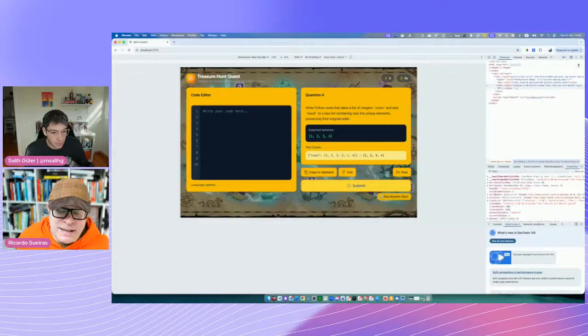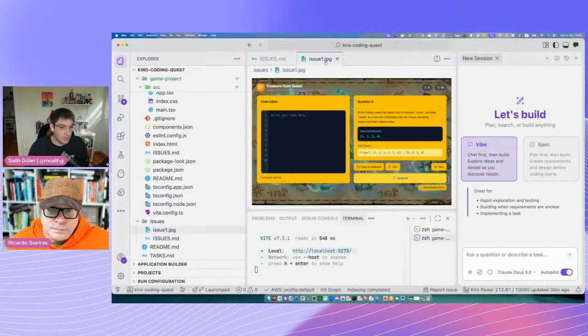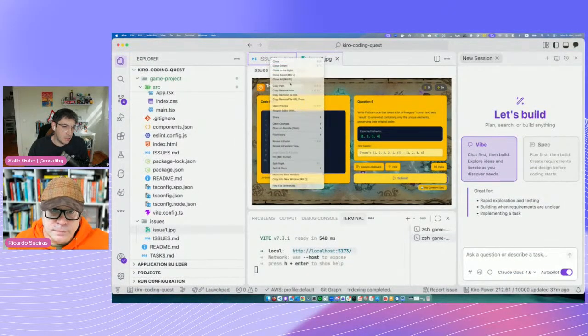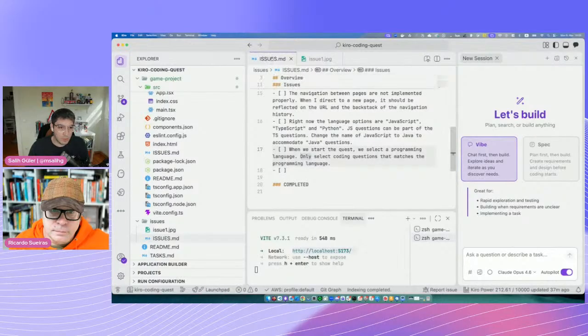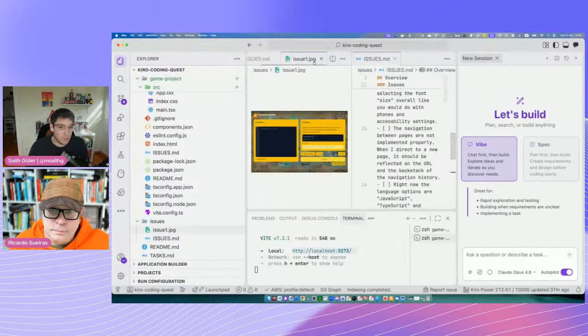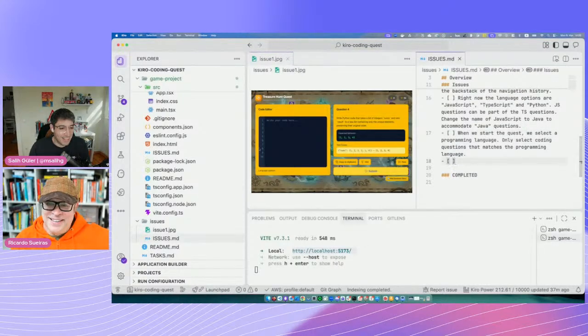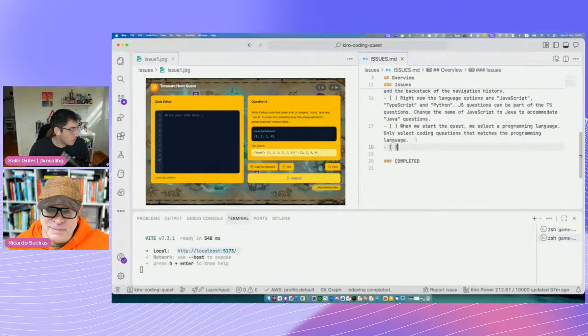So sample input should be where it says test cases. That should be replaced by sample input, and then expected behavior should be expected output. All right, so let's write this down. I want to split this so we can see both. That's better. So let's say that in the question screen, in the coding question screen.